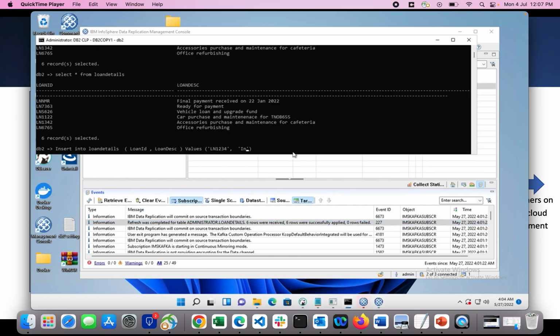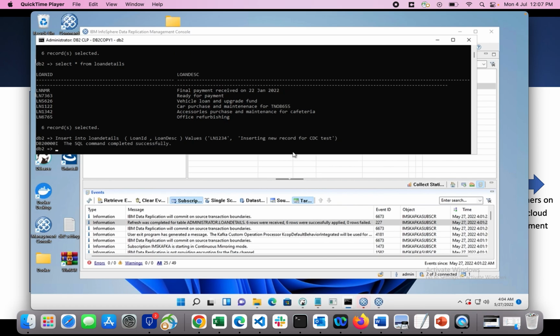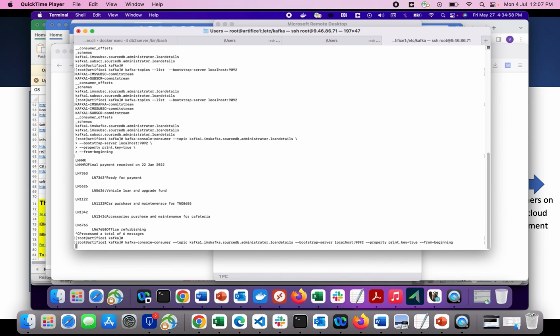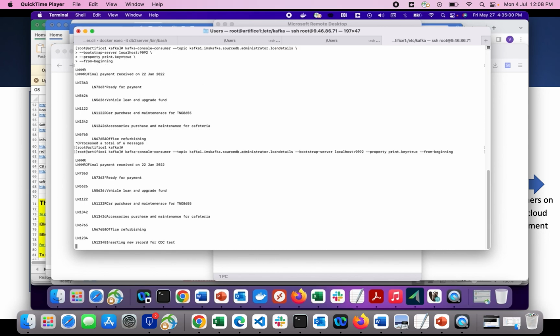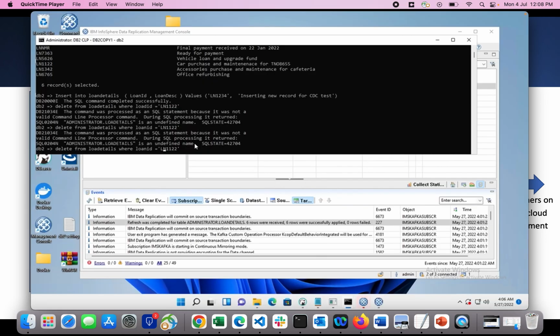Next what we do is we try to insert a record onto the source systems. So we inserted a loan and we look at the Kafka side. So at the bottom you see whatever we inserted, that inserting new record for CDC test is visible.